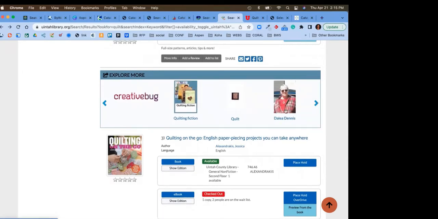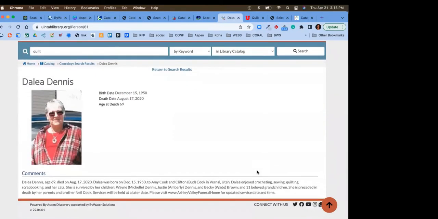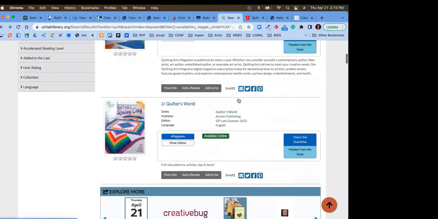The last one you'll see over here is actually a genealogy record. So this takes me in where I can actually see the record of this individual. And here I can see she enjoyed crocheting, sewing, and quilting. So again, just another opportunity to hit everything on that search in those results.